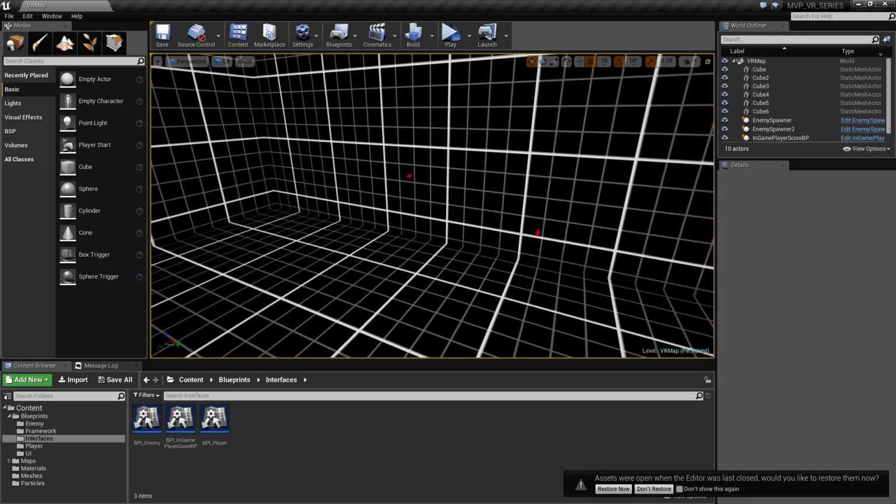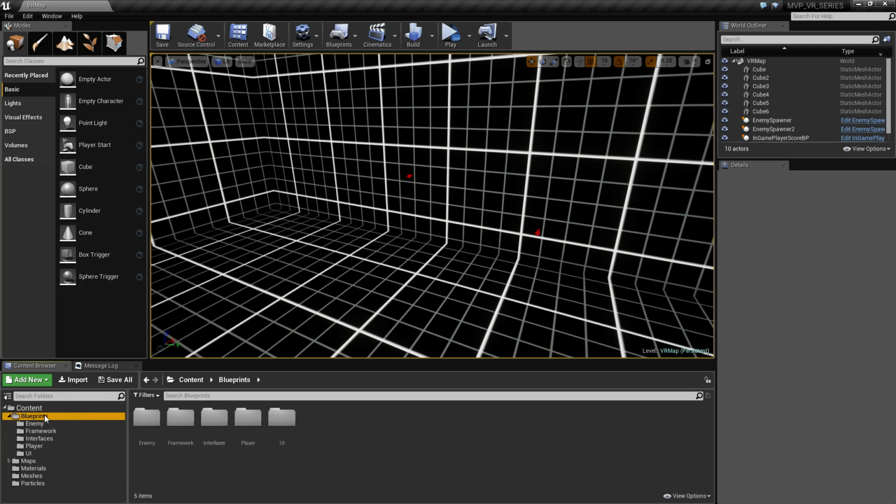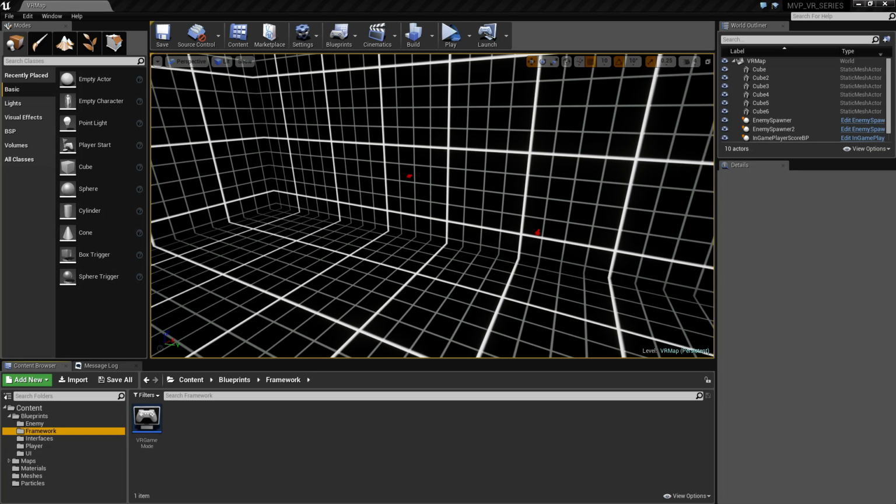In this video, we're going to go ahead and set up a basic game flow. In order to do that, we're going to utilize our game mode, and we are going to have it control what should spawn, when it should spawn, and then eventually handle starting and ending the game.